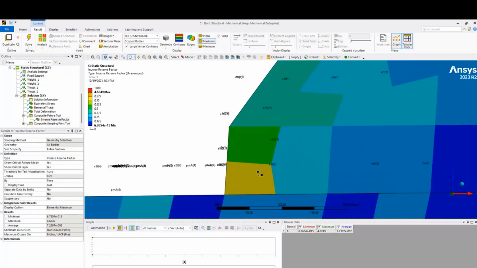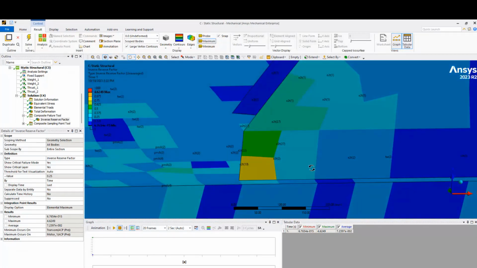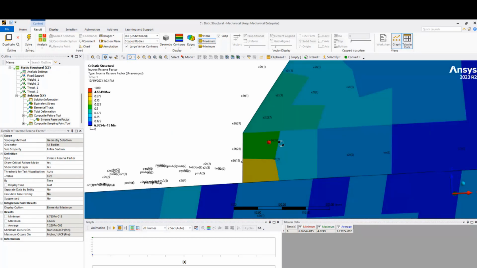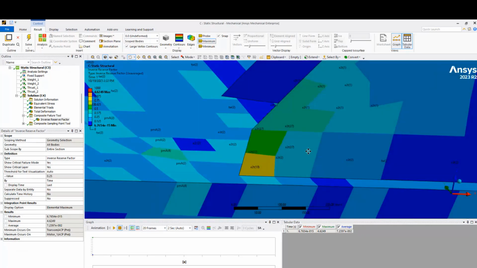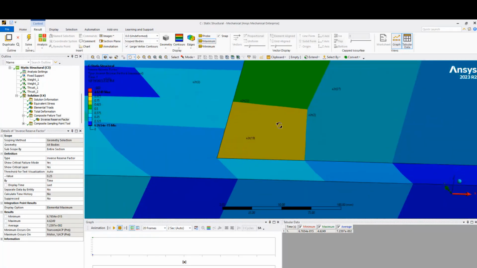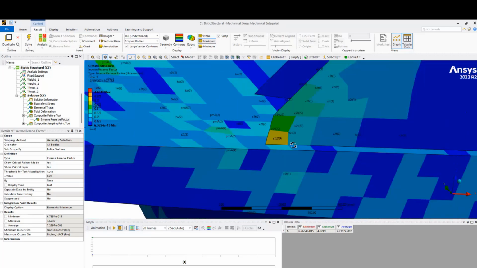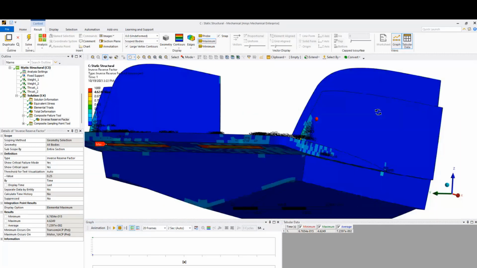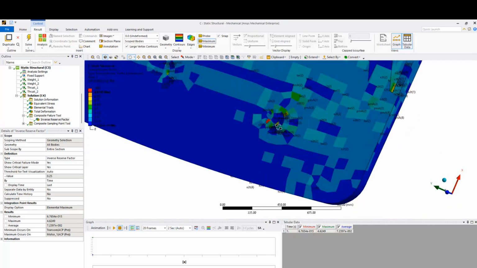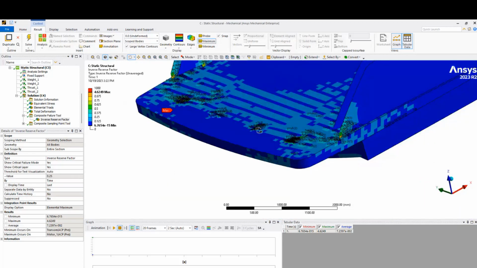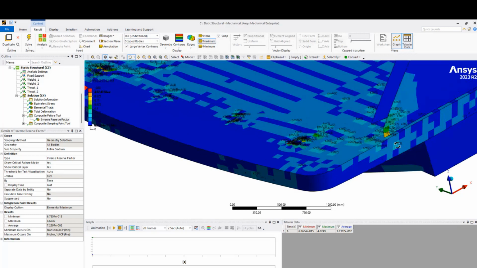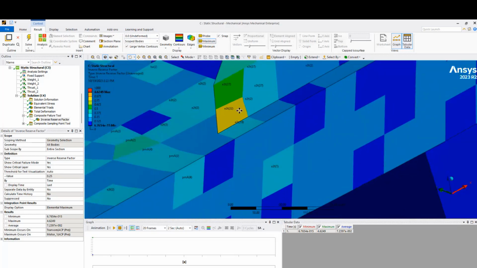Here, I found something kind of weird: the labels are floating, displaced. This is sometimes difficult to see. Here, for example, we can identify some elements that have any possibility of failing. For example, here, and so on. For each element, we have just one color because over the whole element, we have the same value of the inverse reserve factor.